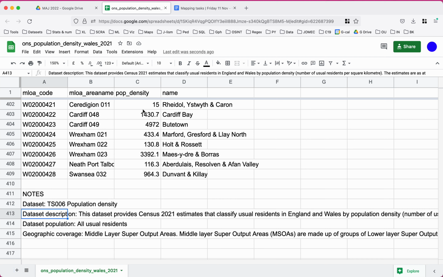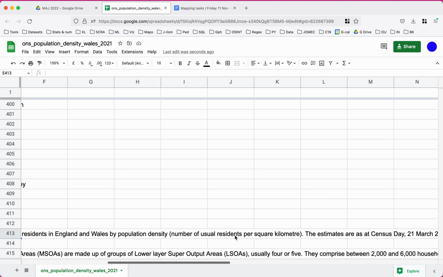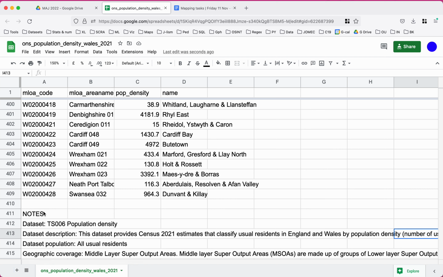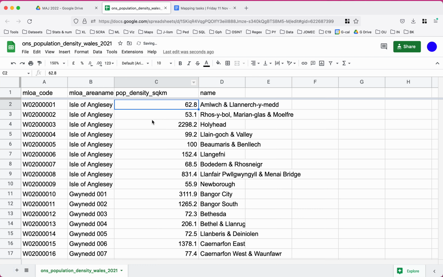Okay, which is important. So Census 2021 data, they're estimates that classify usual residents in England and Wales by population density. Here we are, number of usual residents per square kilometre. Okay, so that's what we're looking at. Maybe we'll add this in, square kilometre, just so we remember what these numbers actually correspond to.